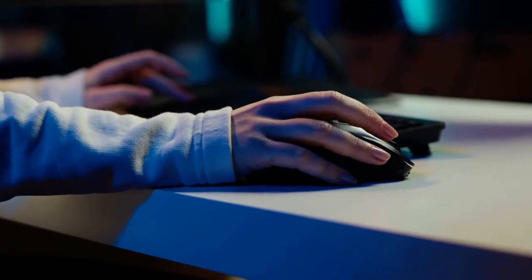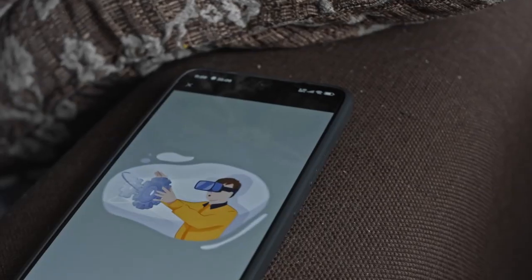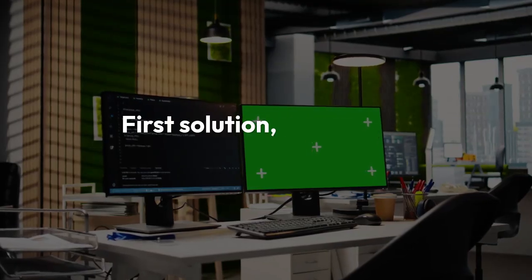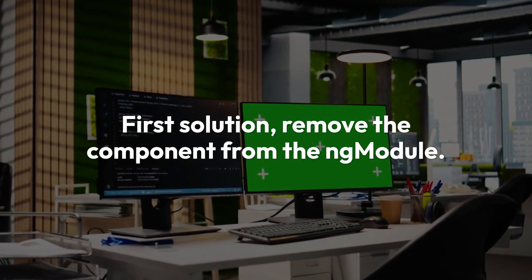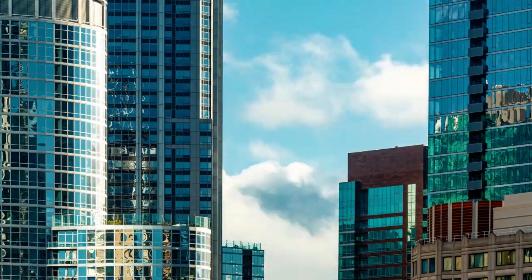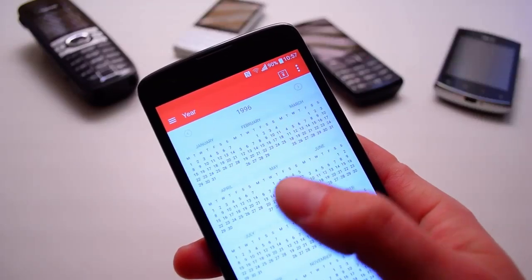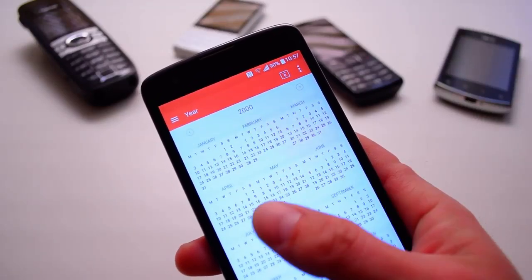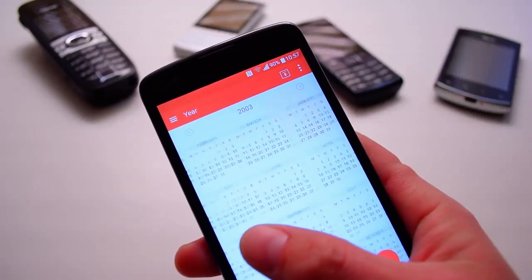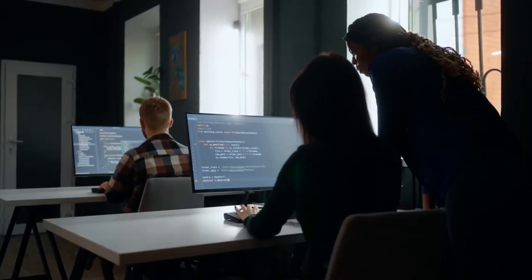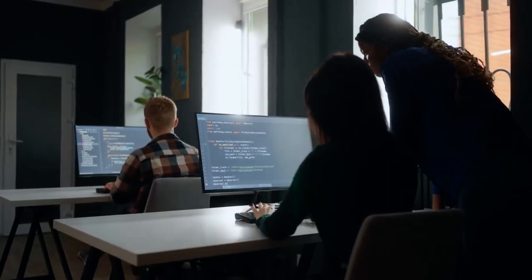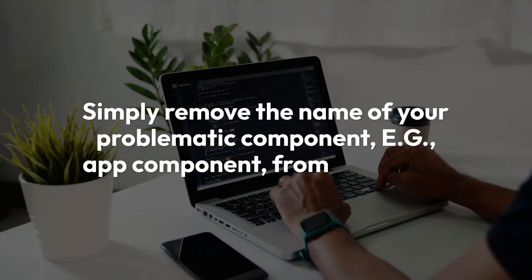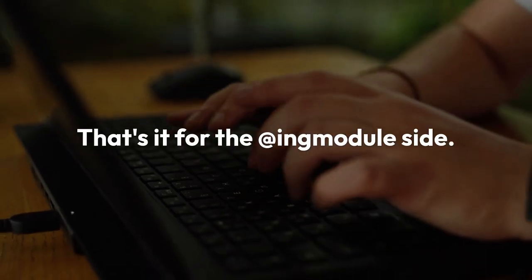Now, let's talk about how to fix this. You have two main approaches, depending on what you intend for your component. First solution: remove the component from the NgModule. If your component should be standalone, this is the fix. Go to the NgModule file where the component is currently declared. This might be app.module.ts or a feature module like shared.module.ts. Locate the declarations array within the NgModule decorator. Simply remove the name of your problematic component, e.g., AppComponent, from this array. That's it for the NgModule side.